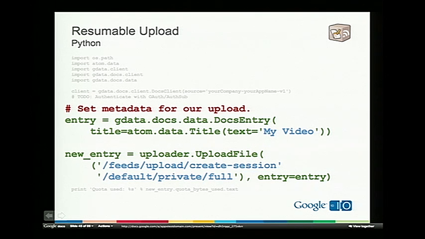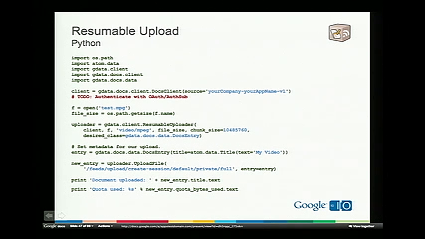And then the next thing we do is we can set the title via the atom title, and then call the uploader upload file method. And really in the background, all this is doing is it's making that initial post request that you saw in the previous couple slides. You're passing in the entry, and it'll literally just, in a for loop, make those put requests and chunk the file up into different pieces based on your chunk size there. So about 15 lines of Python to get the resumable upload protocol within your application. Really simple, but really robust, and definitely the way to go if you're uploading large files to Docs. Lastly, I just printed out the title and the quota used for that file.